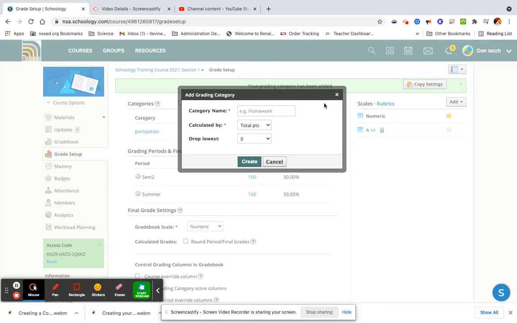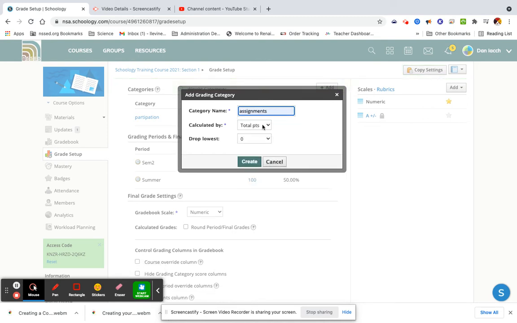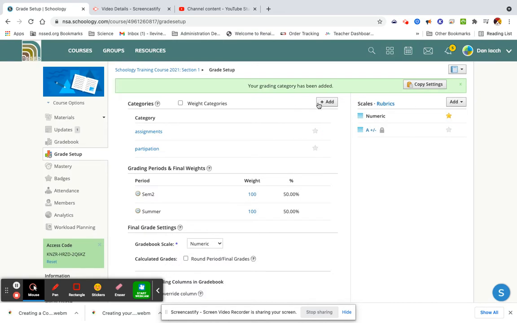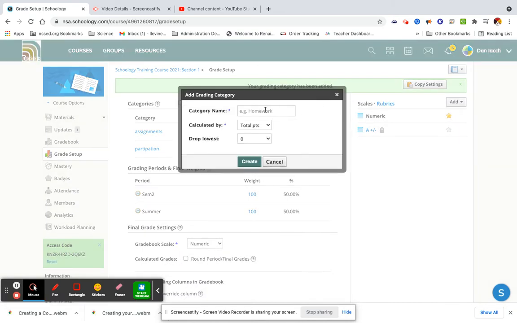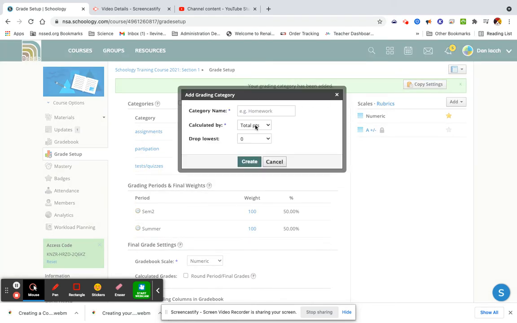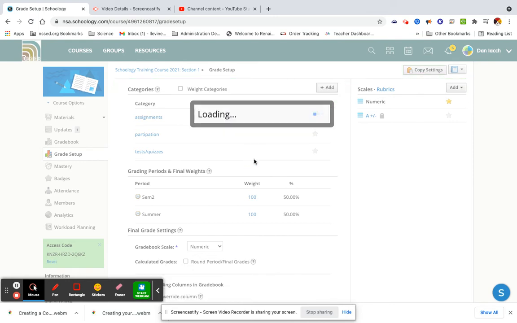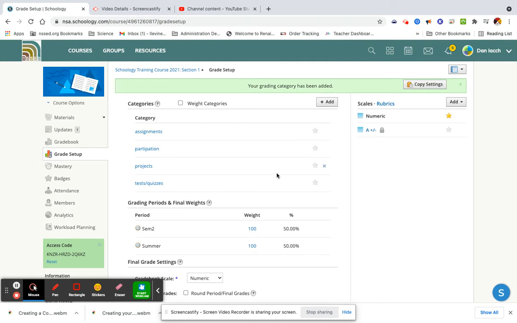All right, and I'm just going to create all my things. Assignments, total points, create. The next one would be tests, quizzes. And the last one for the high school is going to be, did I do assignments? I did assignments. Sorry. Projects. Okay. So we have all our categories that we typically use.